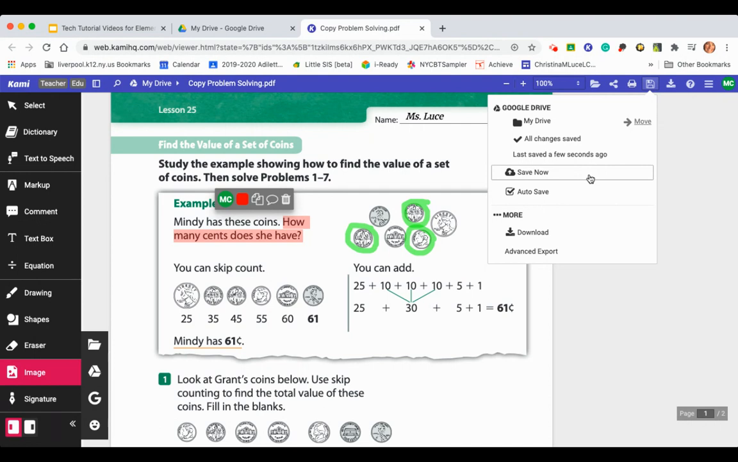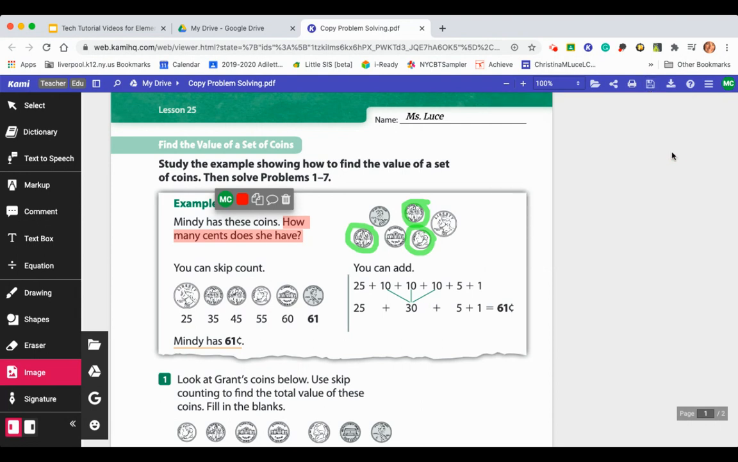The other piece to Kami is that if your teacher has pushed a Kami assignment out in Google Classroom, there's 2 different ways that they can do that. They can push it out as a regular assignment, or as a Kami assignment. If it's been pushed out as a regular assignment, it's going to look like mine does here. You're not going to find the turn in button across the top. If the teacher, however, chose Kami assignment in Google Classroom, you would have the turn in button there.